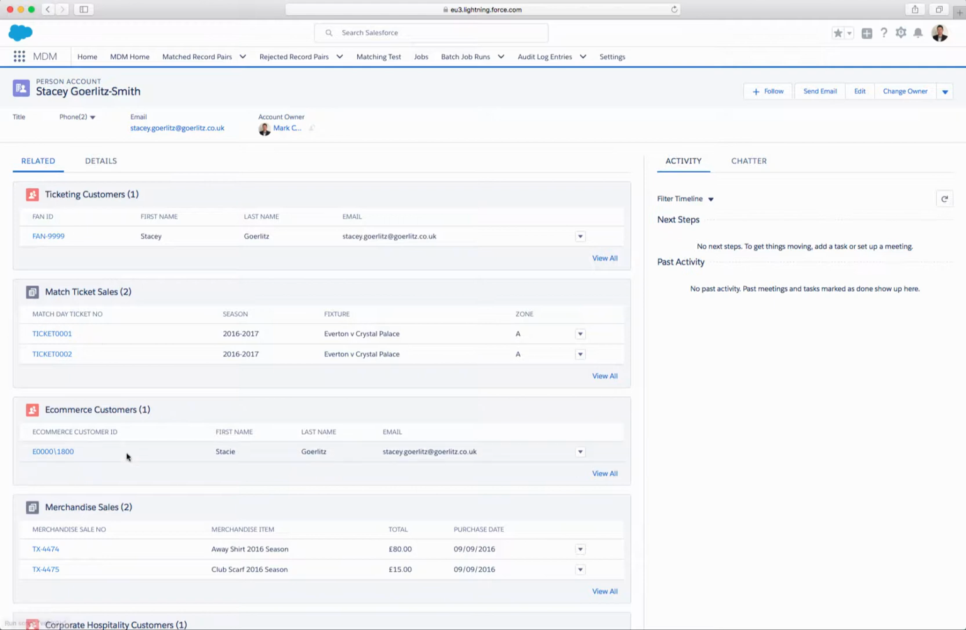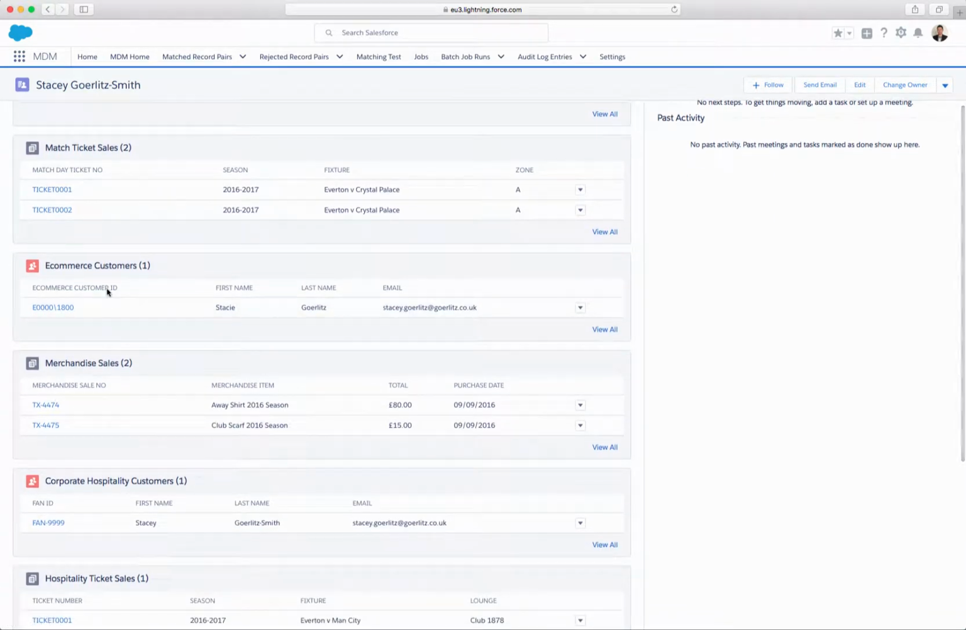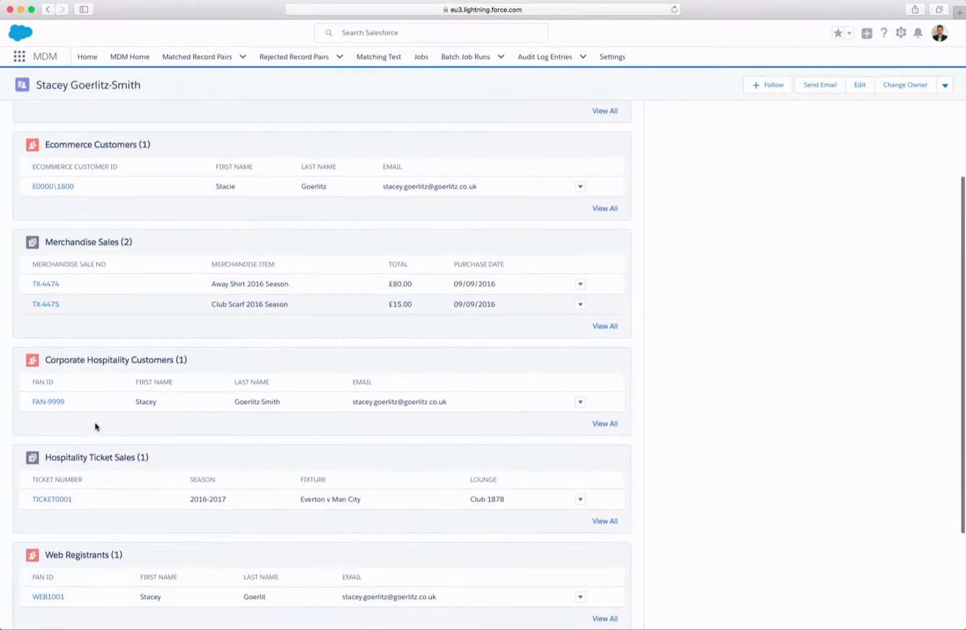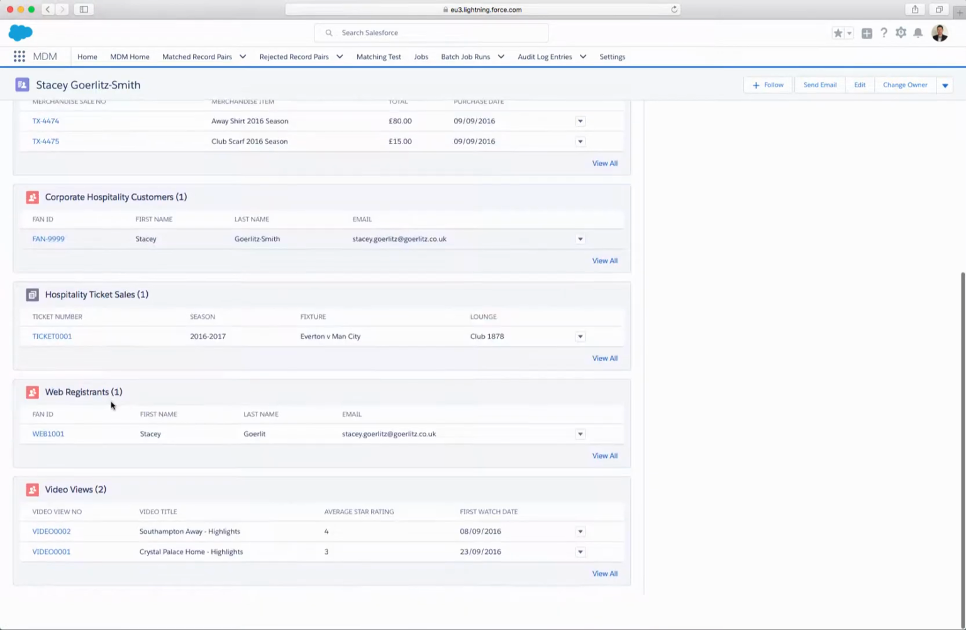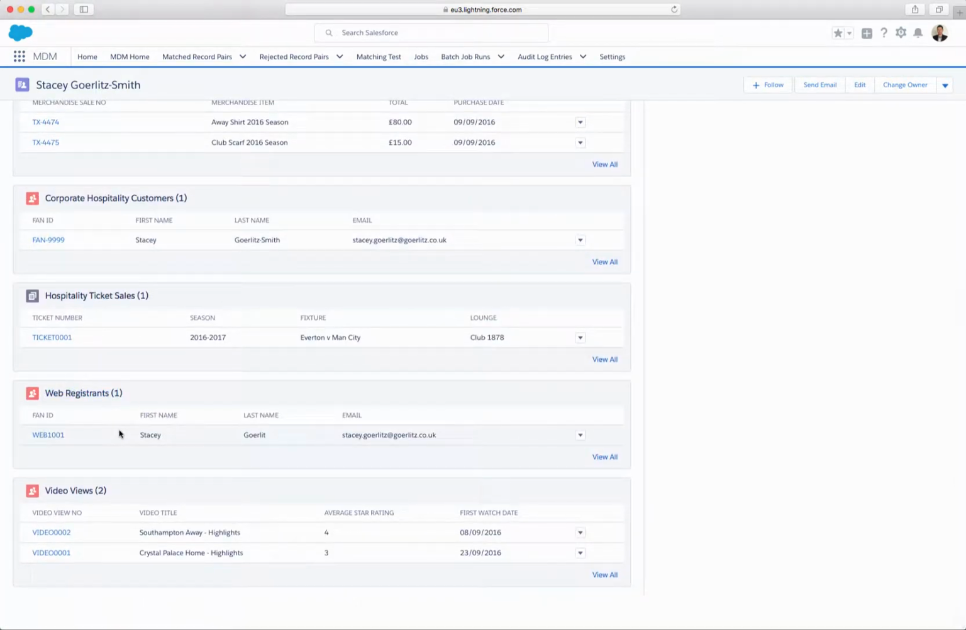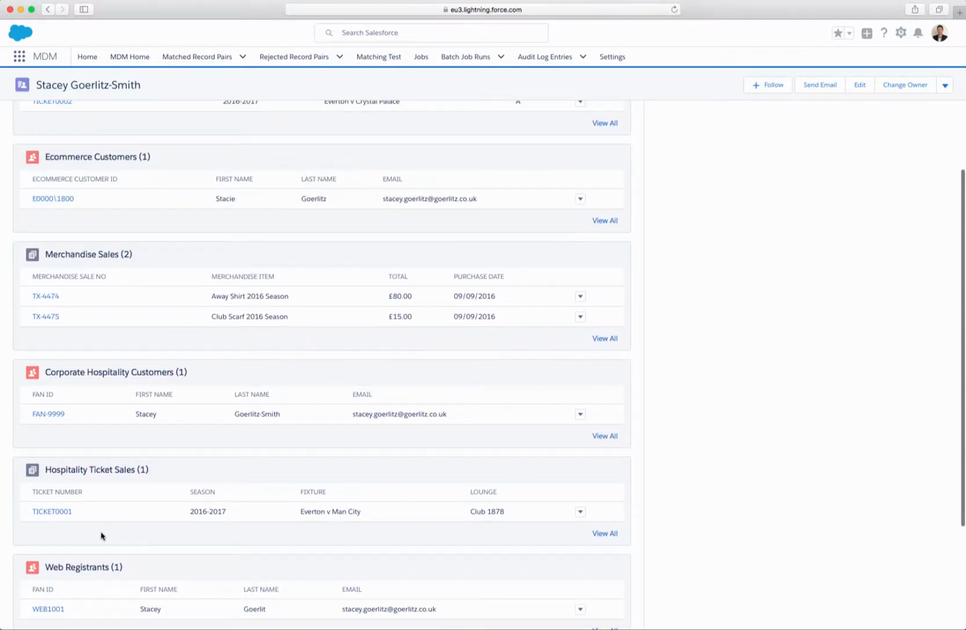So in this particular example here we have an e-commerce customer. We have the merchandise sales transactions for that e-commerce customer. We have a second instance of the same customer in the website, and there we can see some video view activity on the website. So all of this detail, all of this knowledge and insight from a variety of sources across the enterprise can be drawn and consolidated onto a master record within Salesforce.